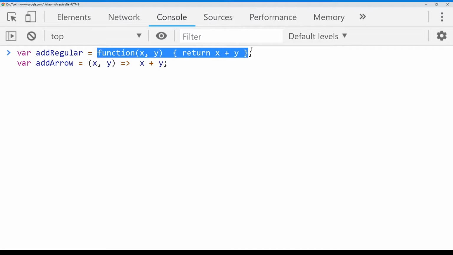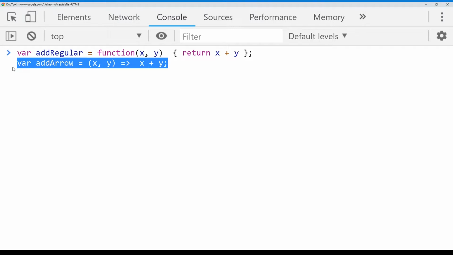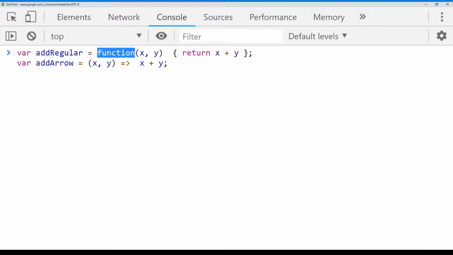So, right now I'm selecting a regular function, and underneath I have arrow function. The main difference between arrow function and the regular function declaration is that in regular function declaration, you have a function keyword. You may or may not type the name of the function, and you have curly brackets. Whereas in an arrow function, you don't have a function name, and curly brackets are optional.